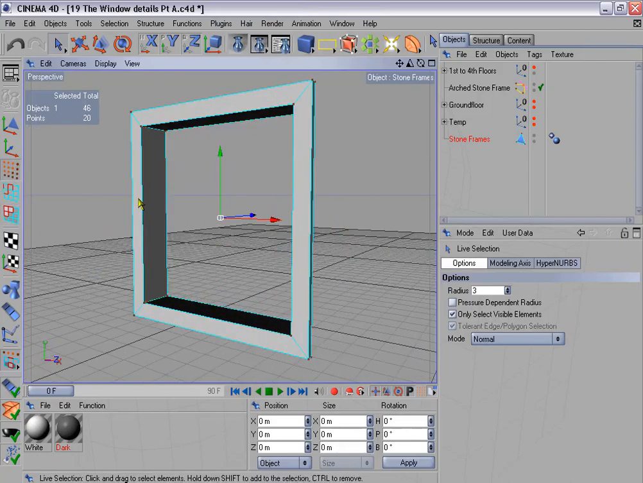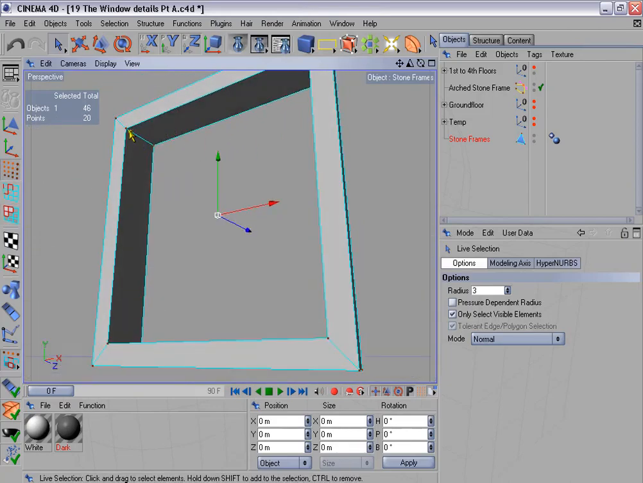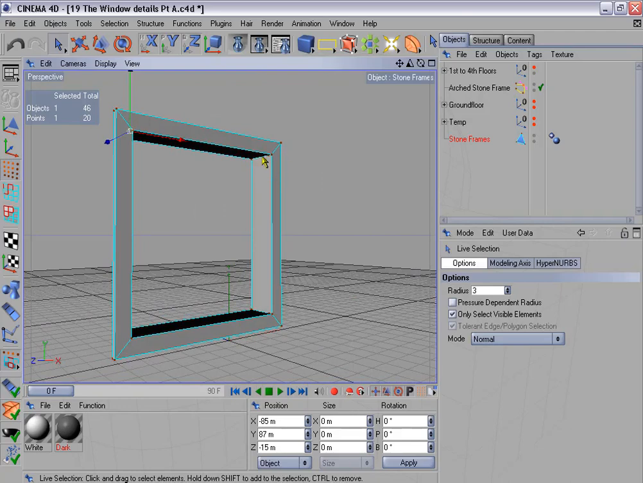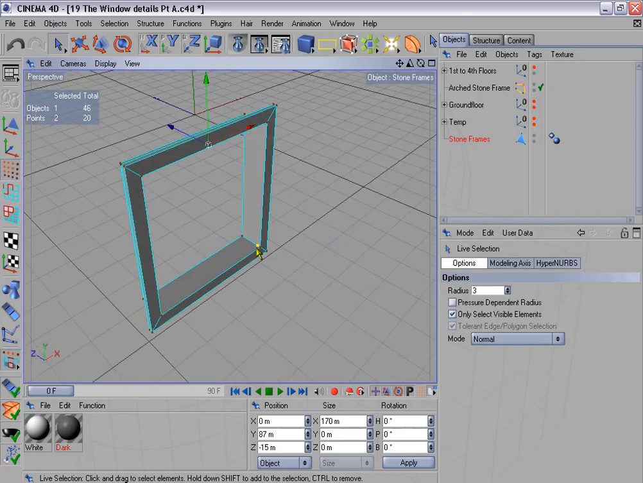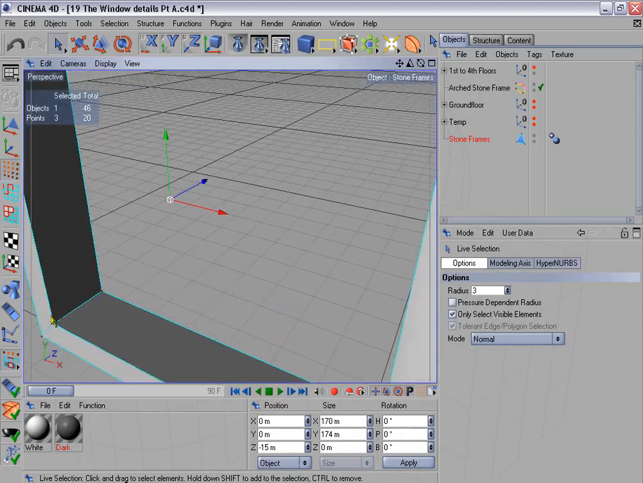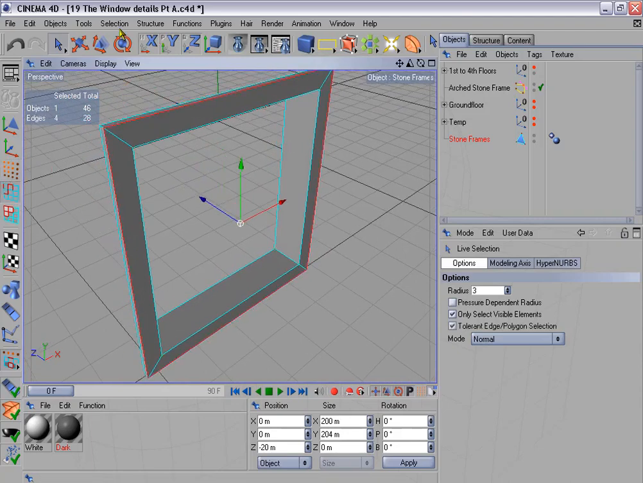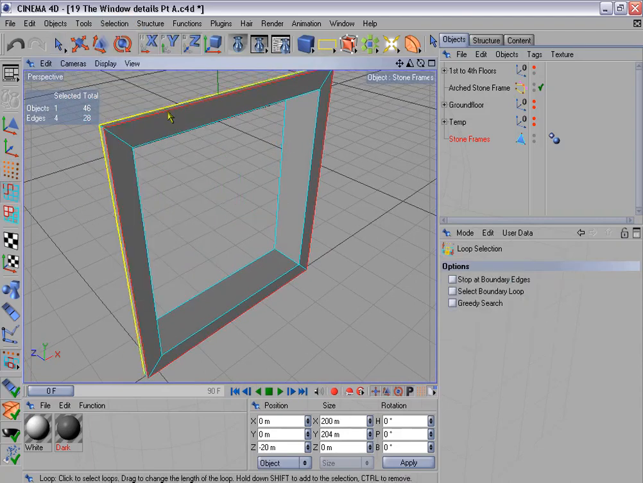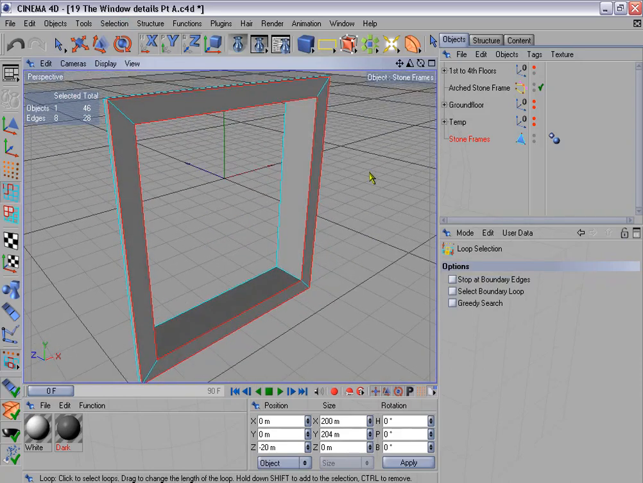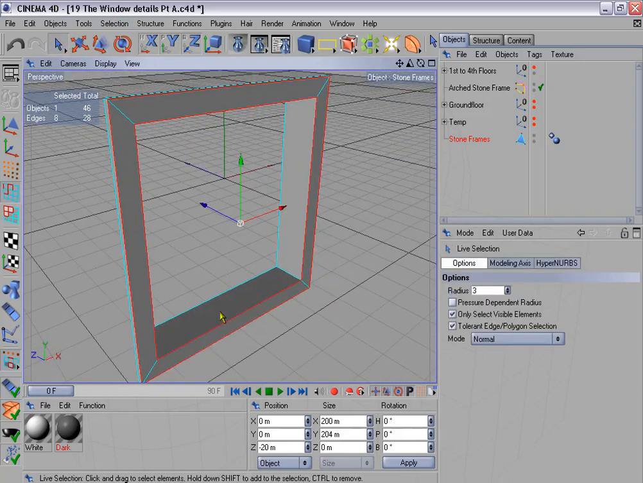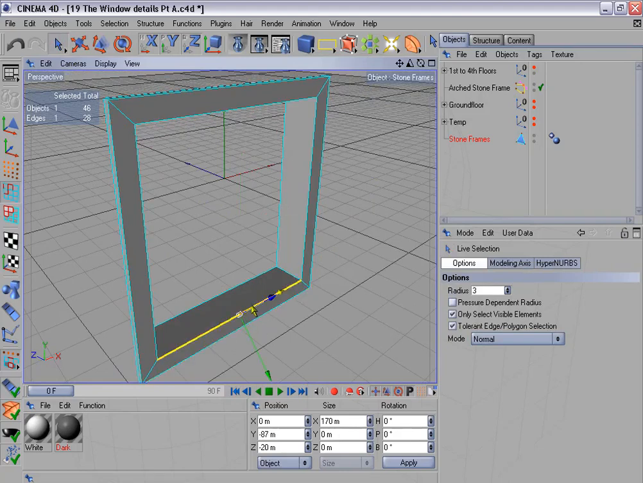Go to the point mode and we need to get rid of these points here. Okay, let's delete these. And now switch to the edge mode, and I'm using the loop selection to select these edges here. And I'm going to keep this edge selected at the bottom here.